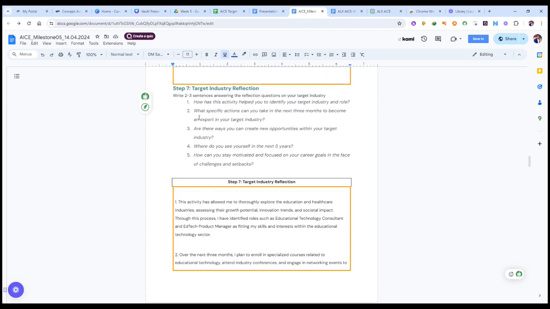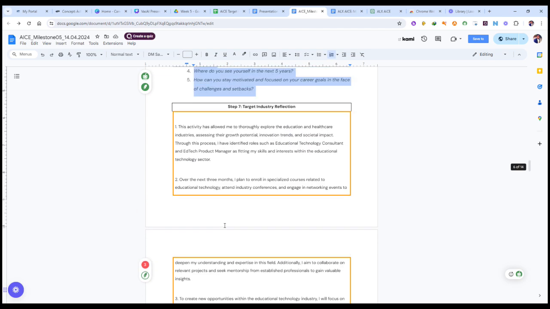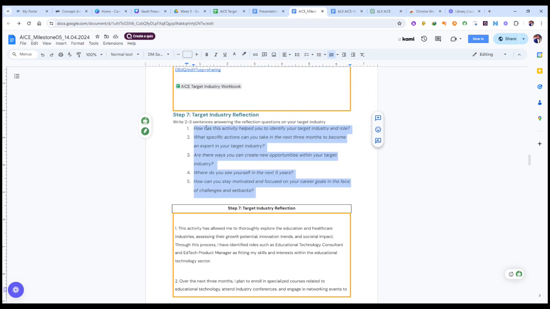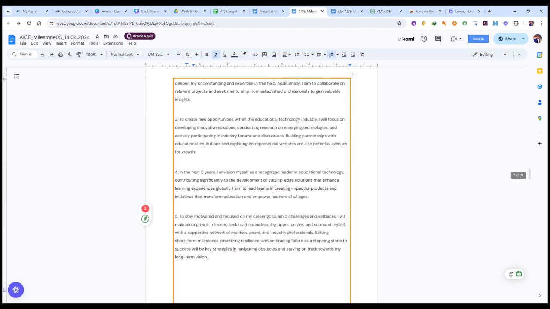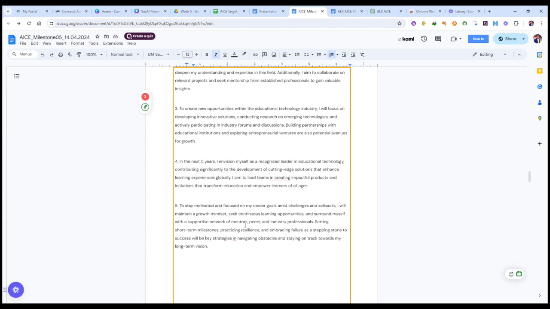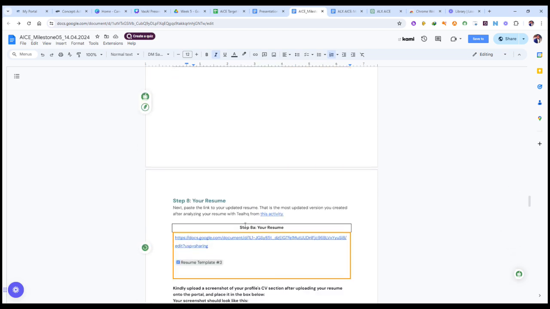you need to include this reflection. You need to answer all of these questions and then reflect on them. For me, I found that it was easy to attend to them one after the other. It says write 2 or 3 sentences answering the reflection questions. So 2 or 3 sentences for each of these questions. And so this is my answer. Yours would be a little bit different.